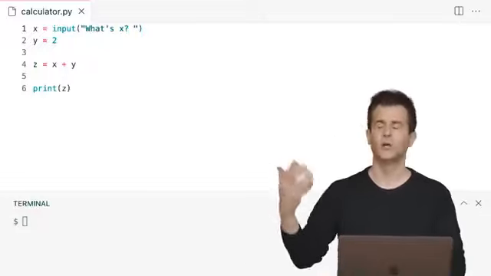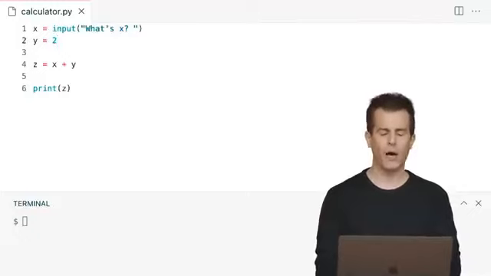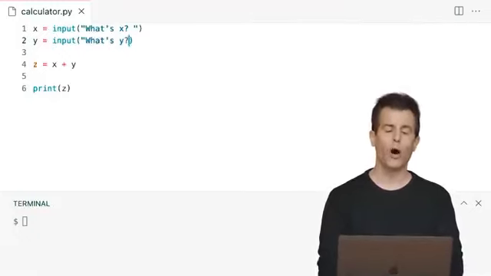I'm going to say, what's x? Just like I asked before, what's your name? And I'm going to do the same thing for y. I'm going to use input again, but this time change the question to be, what's y?